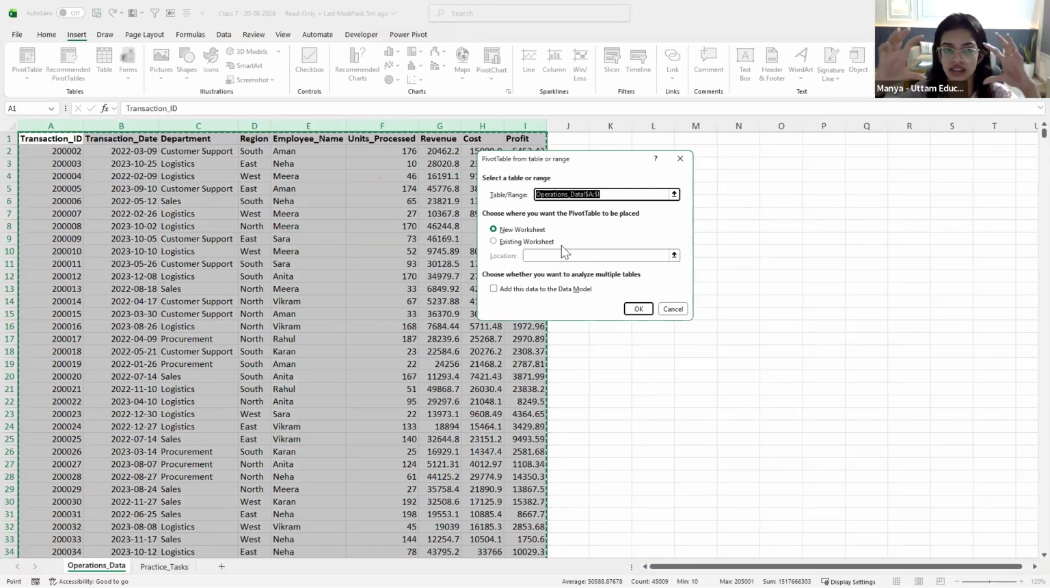So right now, this is an Excel workbook, which is class 7. Now I want to create a new pivot table on this. Either you can create it inside the two sheets which you already have, operations data or practice task, or you can create a new worksheet out of this. So these are the two options.